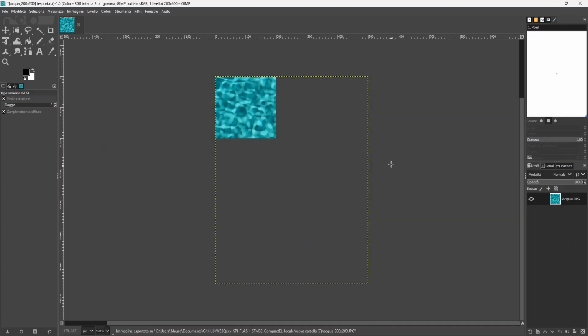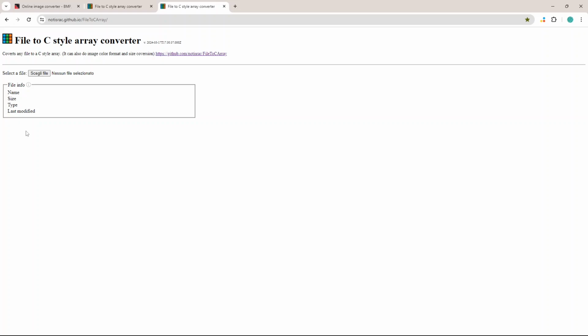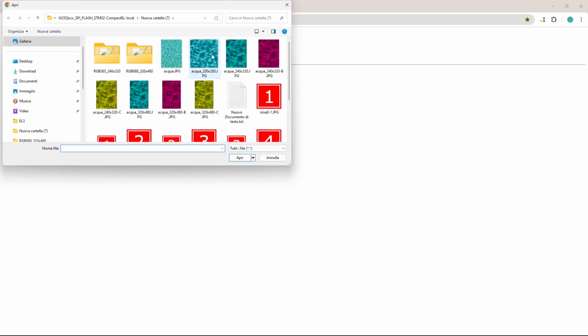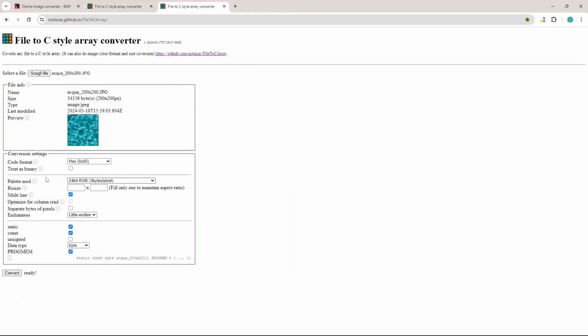Now, opening the online converter web page, I select the picture. Here are the conversion parameters. Data in the array will be in hex format and exported in RGB 565. In case you have an ILI 9488 using RGB 666 format, here you will set RGB 888. Now it is RGB 565.